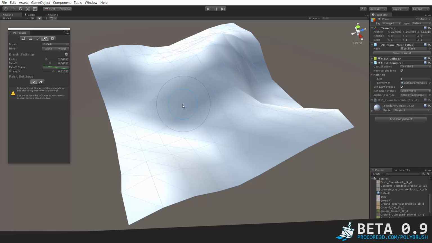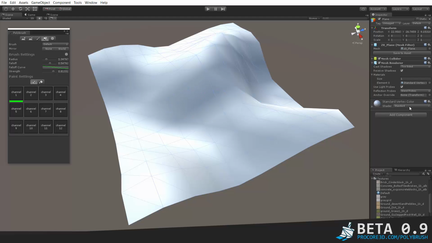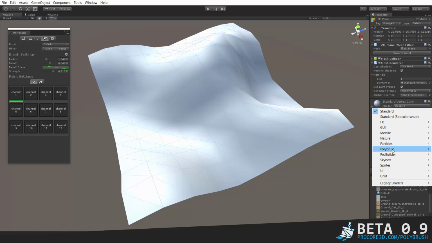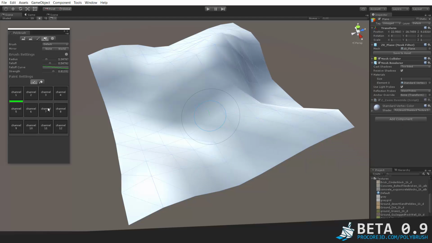The easiest way to do this is to use the shader that we include by default with Polybrush, though you can use or create your own as well. So with the mesh selected, over in the inspector, next to the shader, click the drop down and change it to Polybrush Standard Texture Blend. Now, instead of the warning in the Polybrush panel, it shows all of the channels that we can paint.